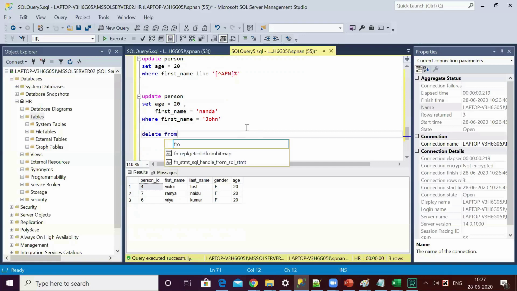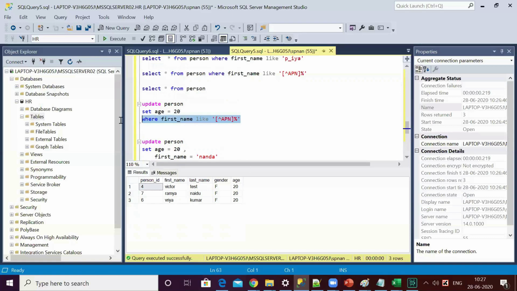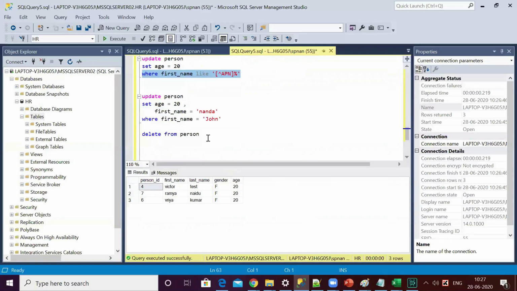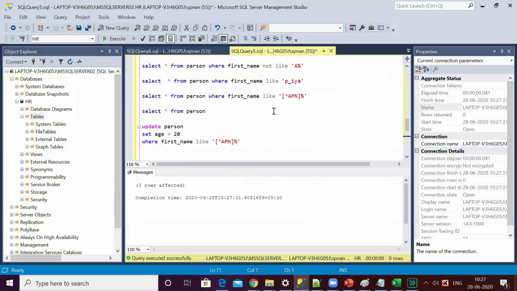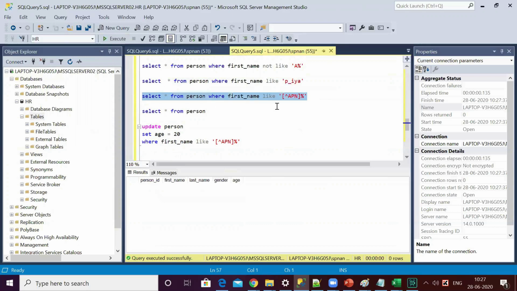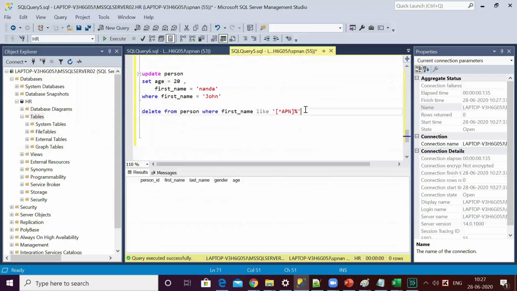Delete from the table name person where first name like, where the first name like now starts with APN. Let me execute it. We got 3 rows updated. Let's see from the table whether we have 3 rows now. We don't have any rows right now because we have deleted those rows.